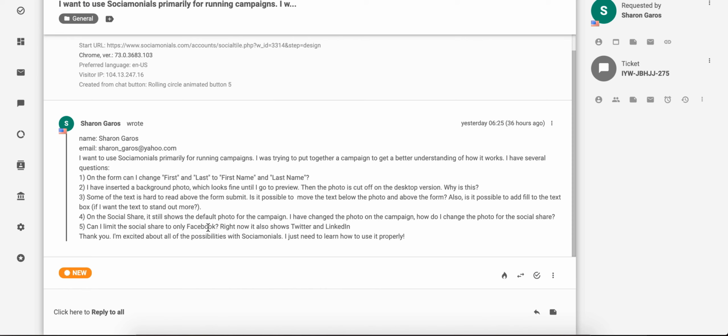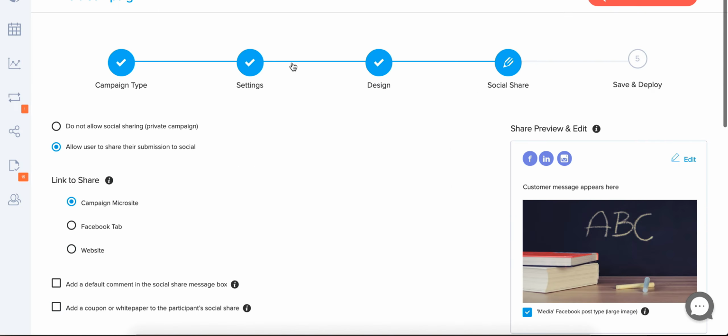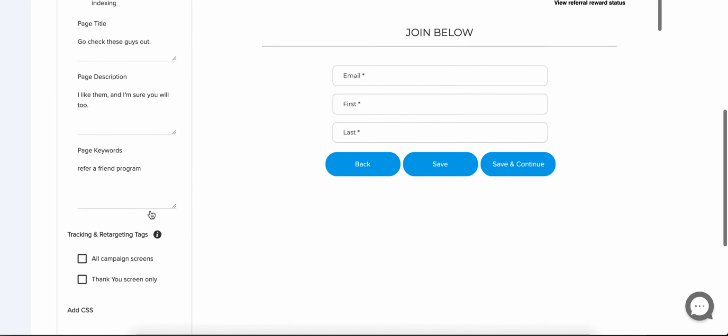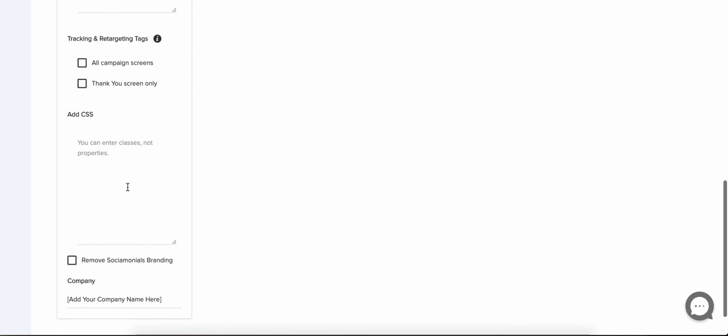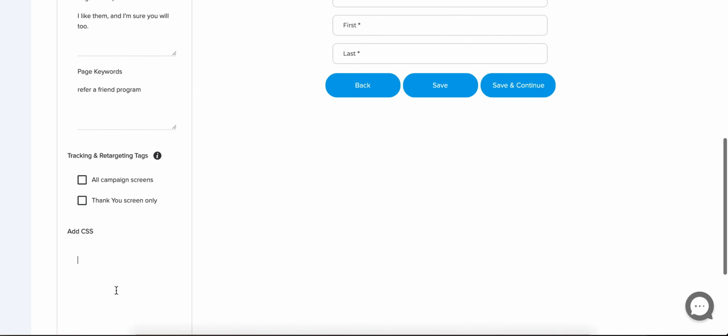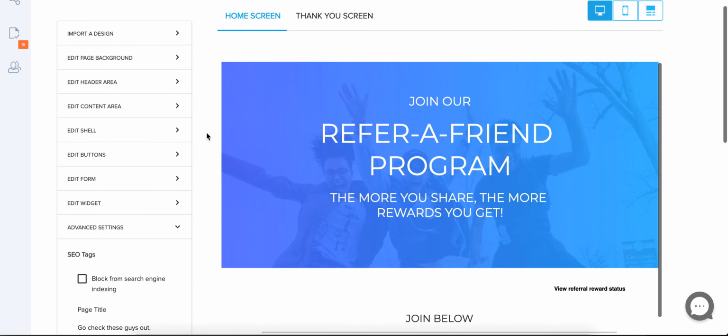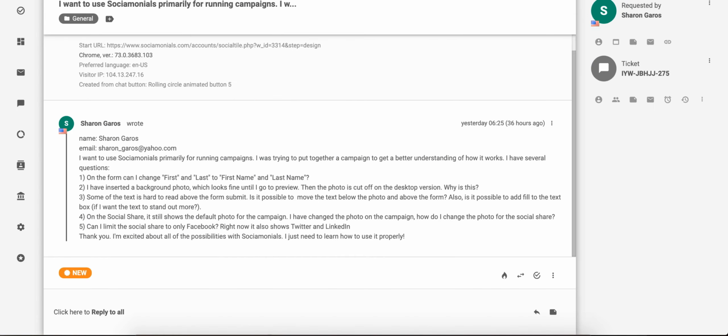Can I limit only to Facebook? Unfortunately, you can't. If you have some really advanced CSS skills, you might be able to hack it. If you go back to design, we allow our advanced users to add CSS, and you can hide certain elements, but it goes beyond our support capabilities because we aren't CSS experts in the support team. But if you want to play around with different CSS capabilities, it does have those advanced capabilities, but it's kind of like do it at your own risk. Make sure you test it quite a bit, make sure it's not interfering with your campaign.